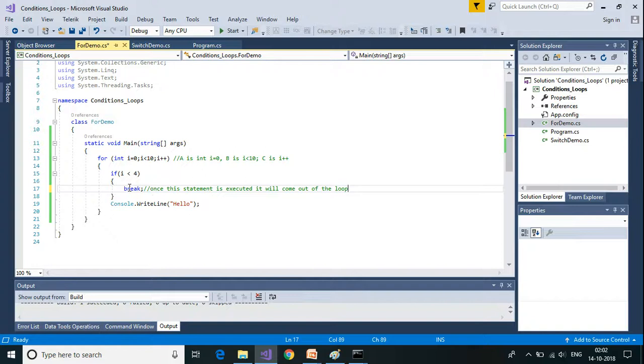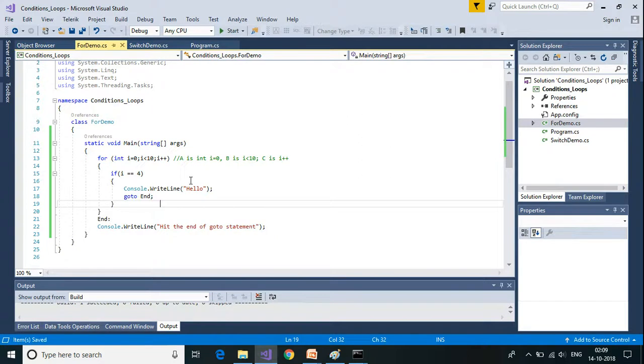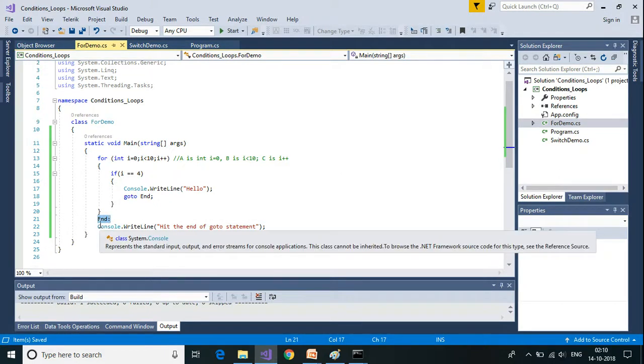Okay, so let us take a look at goto statement now. Okay, I have slightly modified the earlier program in which I have added goto statement here, and I have changed the if condition to I equals 4, and I brought in Console.WriteLine from outside to inside the if statement, and I have added this end block here.